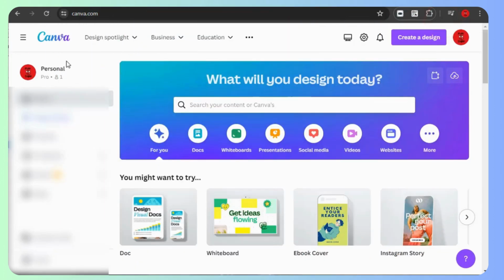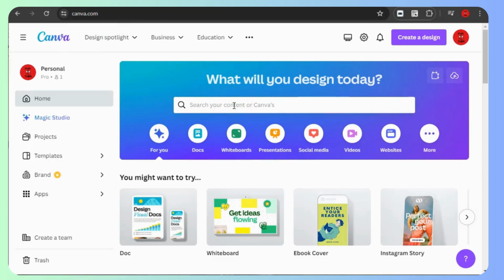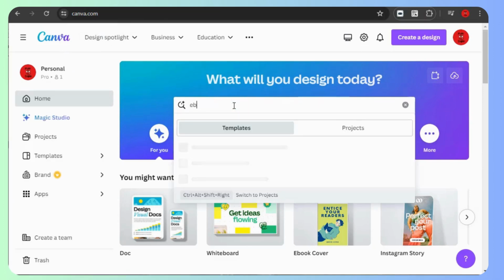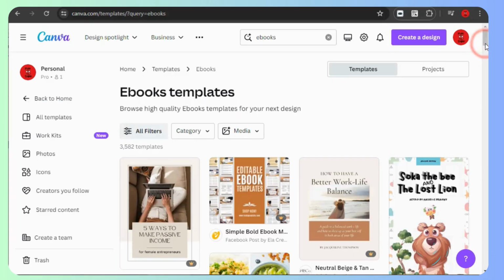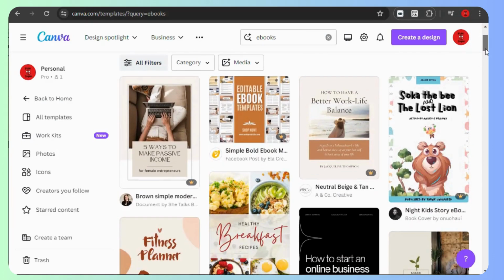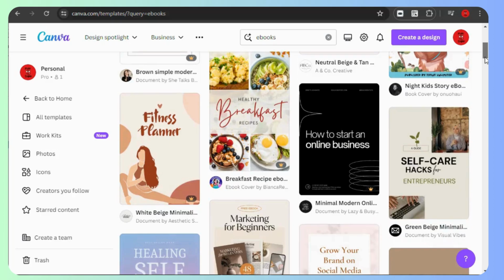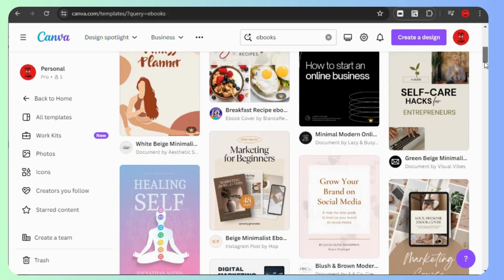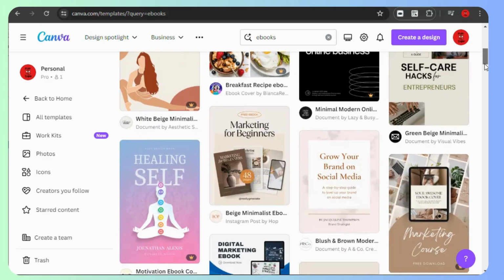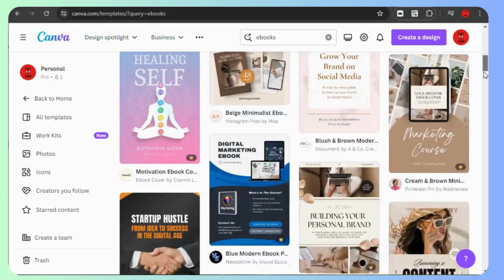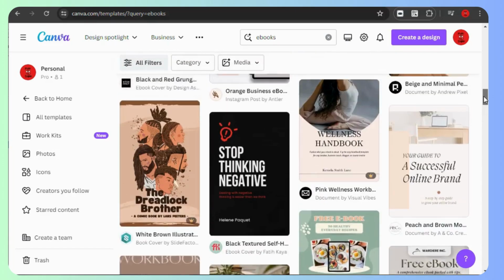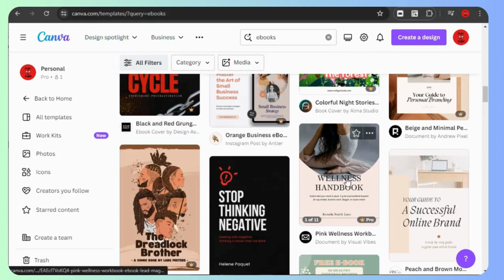So you go to Canva and sign up for a free account or log in if you already have one. In the Canva search bar, type ebook and browse through the available templates. You have free and paid options. Choose one that fits the style and theme for your content. You have ebook templates with multiple pages attached to it, and you have those with just a single page. This looks good, so let's select this.